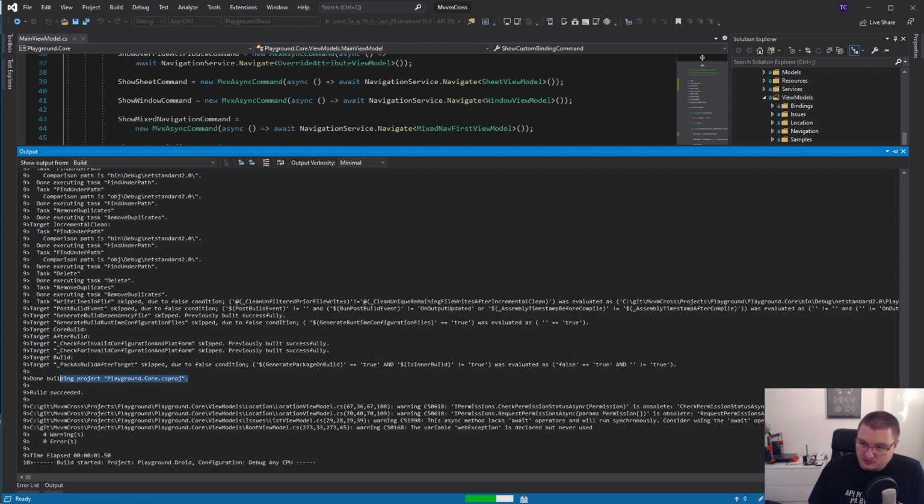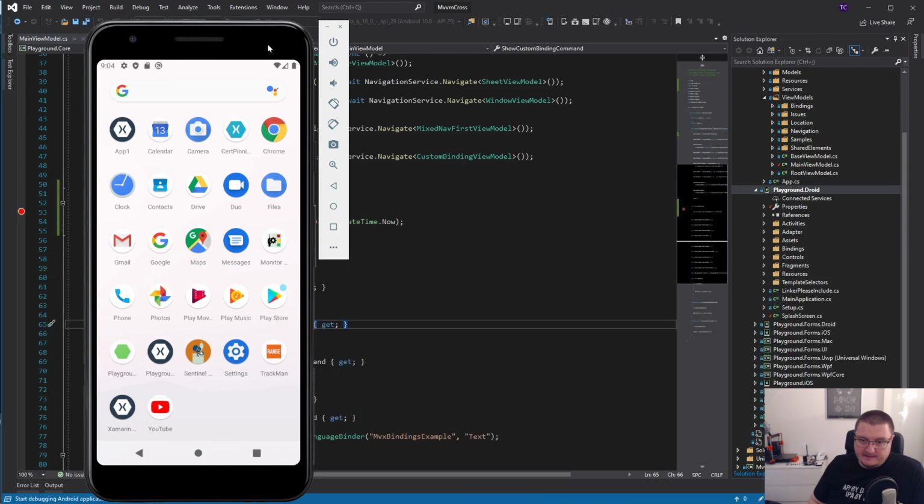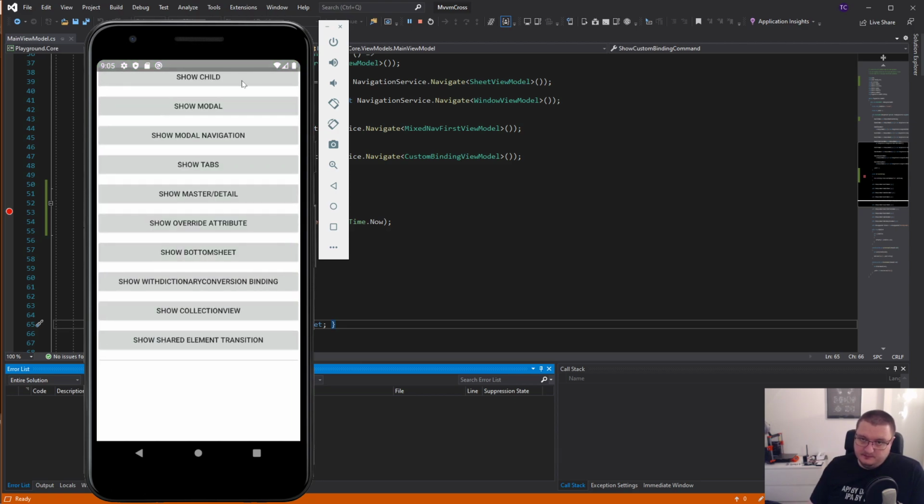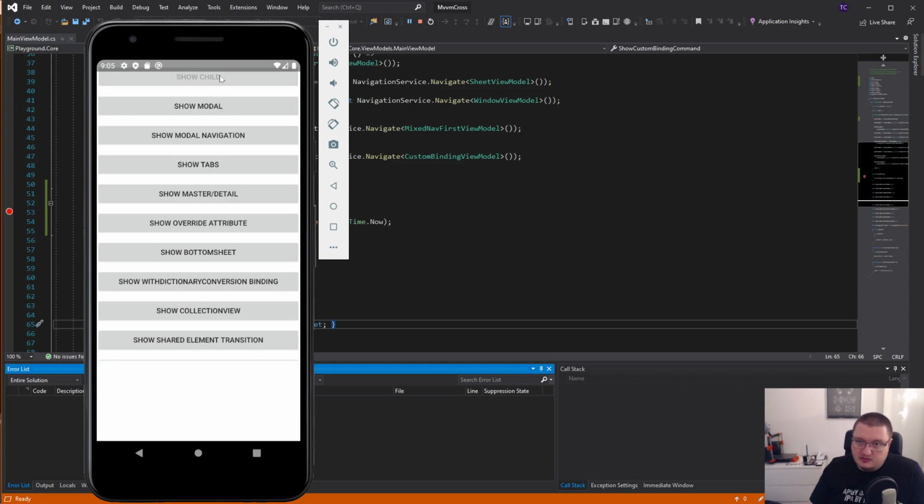So it built core. That's cool. It's building Droid, which is also cool. Please do it a little bit faster though. Now it's deploying. Great. Go, go, go. And hopefully this time around. What?